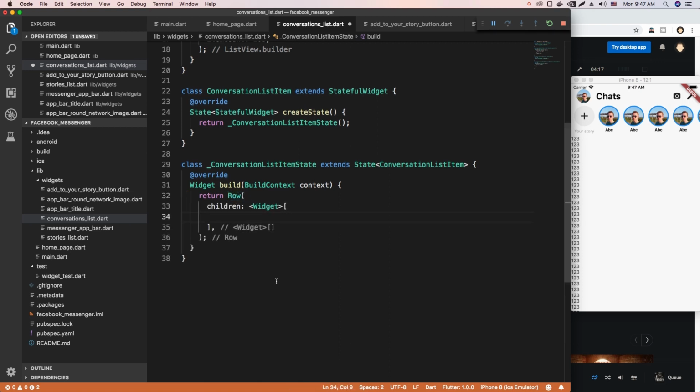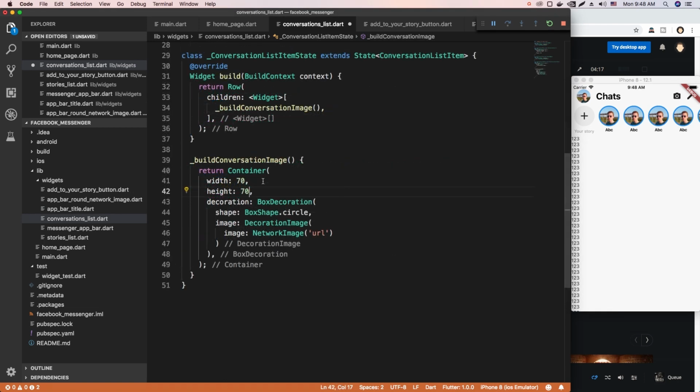Okay, so we have our row. Now we need to build out our conversation image. That's going to be a round image, and for that we'll use the container and the box decoration class, like we did for our app bar and for our stories list. As you can see, the drill is pretty much the same. We have a container which has a box decoration of circle shape, and that has a decoration image which has as its child a network image, and then we need to pass in the URL.